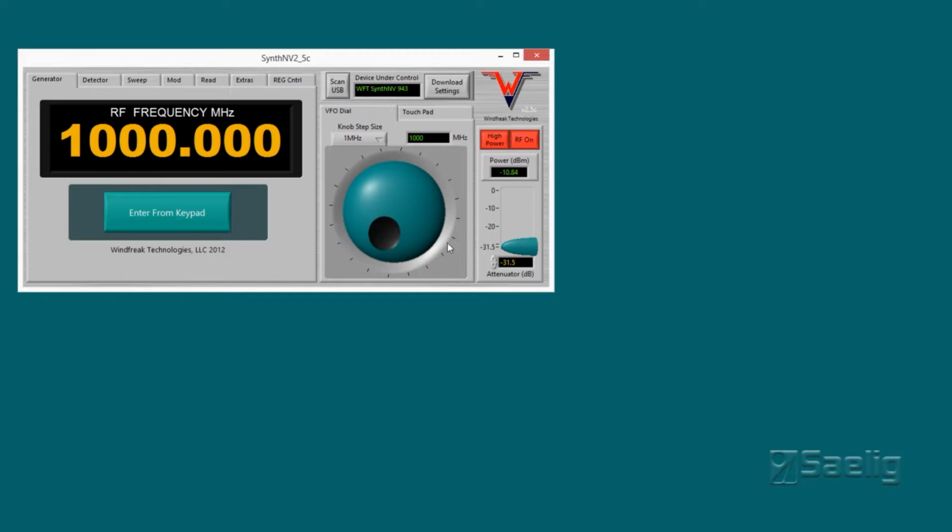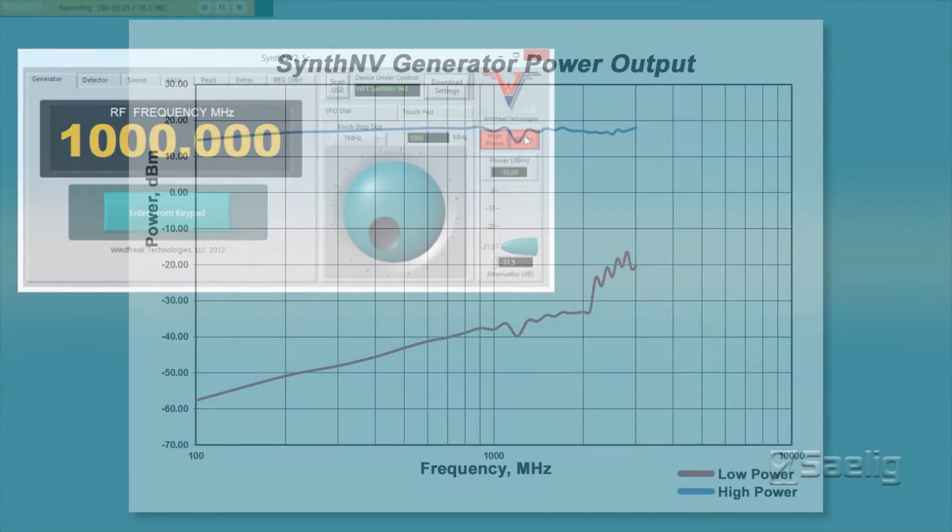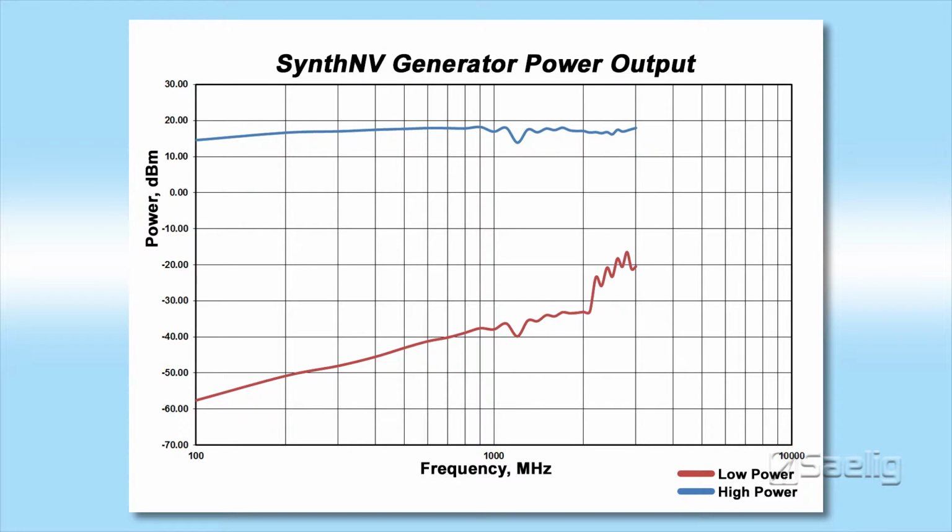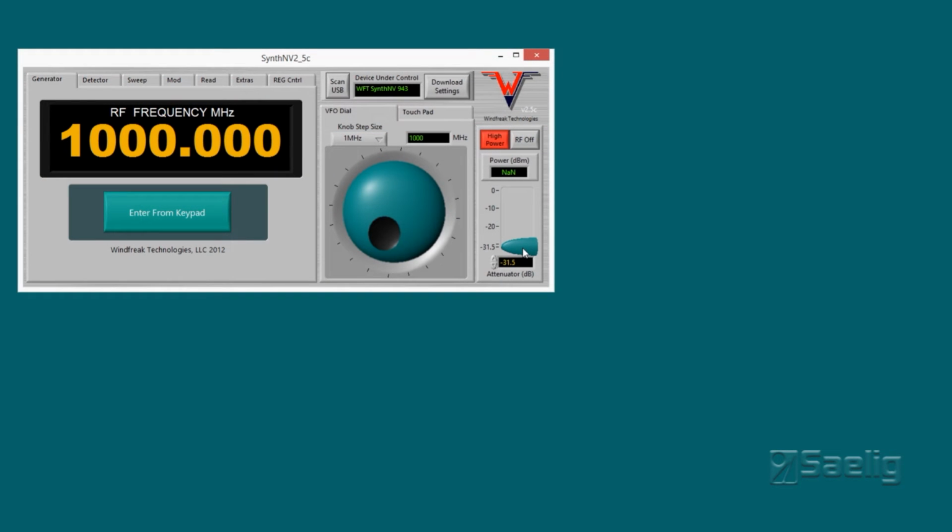And basically, this is just the generator. There's two power scales, a high power and a low power scale, and they're sort of discontinuous. Here's an RF on and off switch, and here's a slider. The slider shows the relative amount of dB output referenced to the maximum output of the unit, and it'll tell you what the actual power is right here.